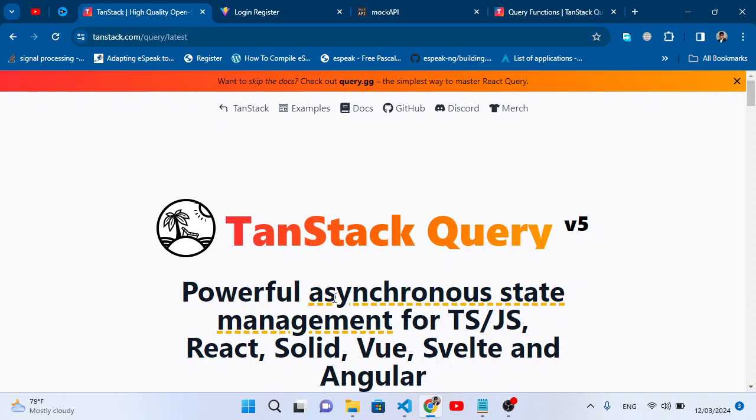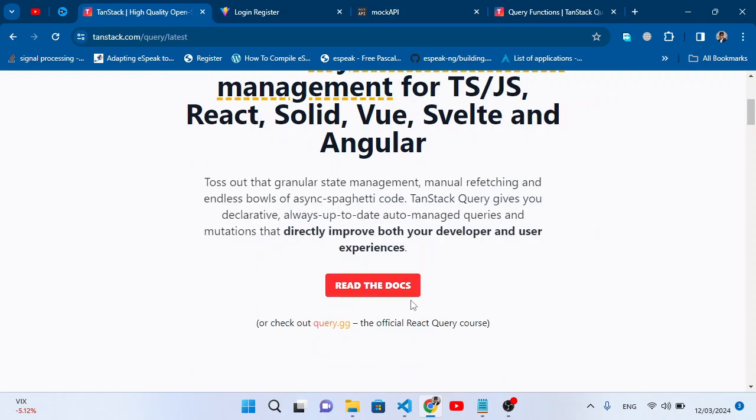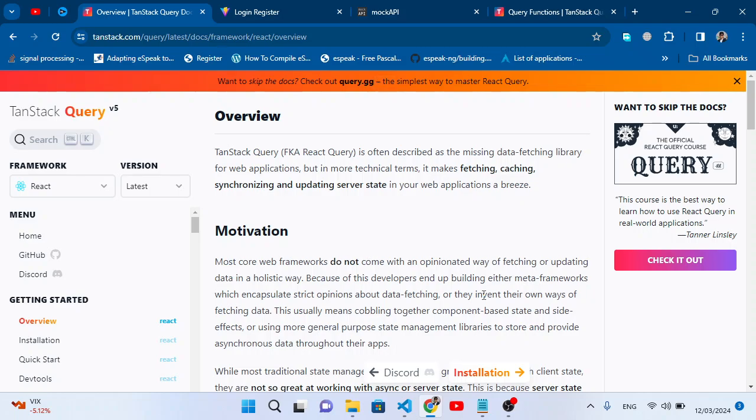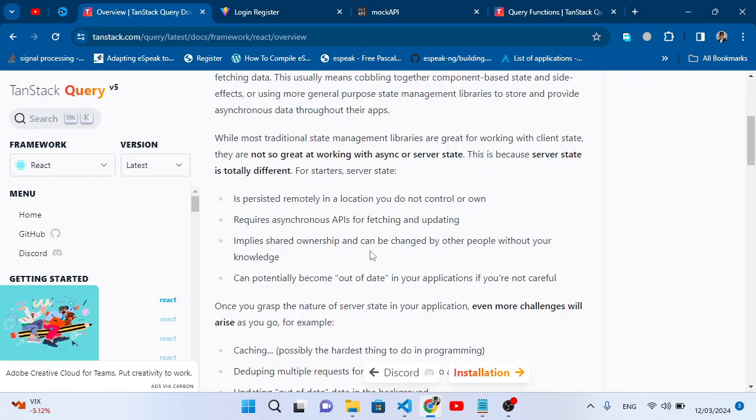It will help us fetch the data easily and keep ourselves from writing more code. So let's move on. First of all, we will move to the docs and explore it through the documentation. Look at this area: it makes fetching, caching, synchronizing, and updating server state in your web application easy. Let me move to what the task of this tool is.